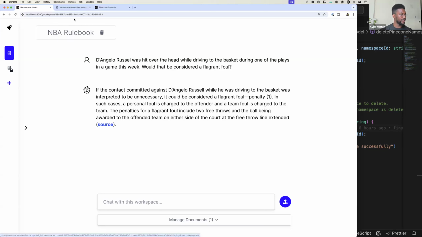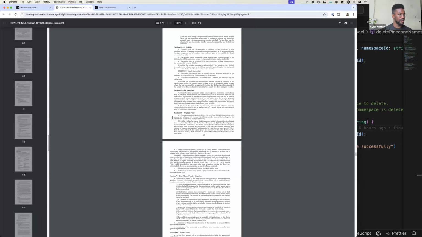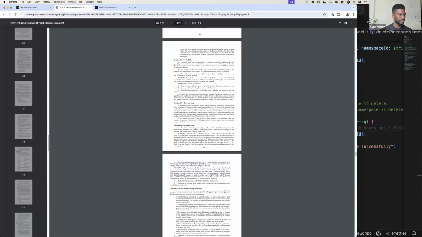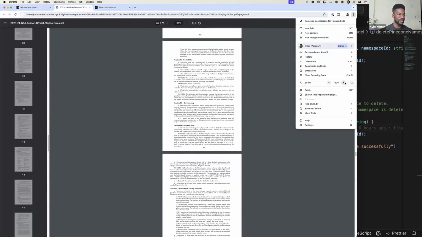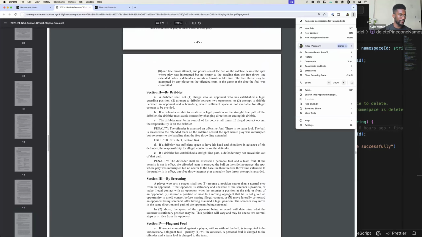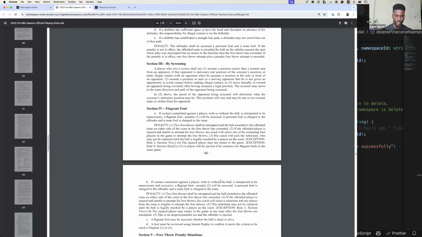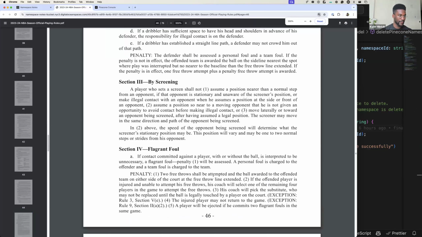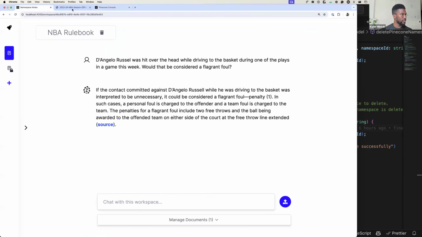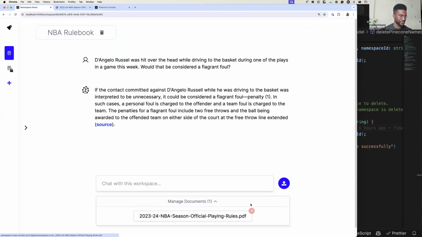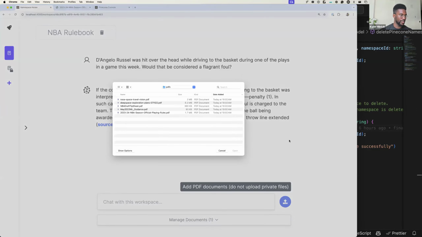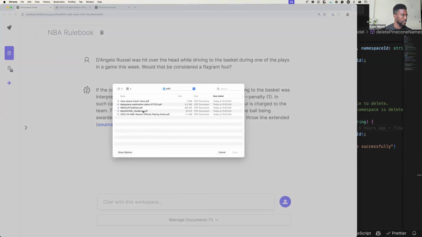And interestingly, if I were to open up the PDF, not only will it open up, it's opened us up to the page that describes flagrant fouls. Just zoom in here so we can see that. Okay. So similarly, once I'm finished with this, I could go ahead and upload additional documents.